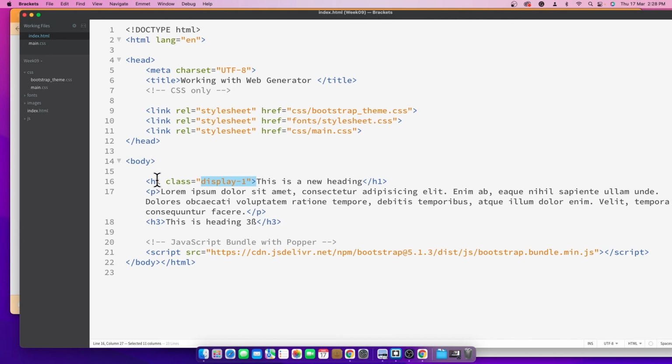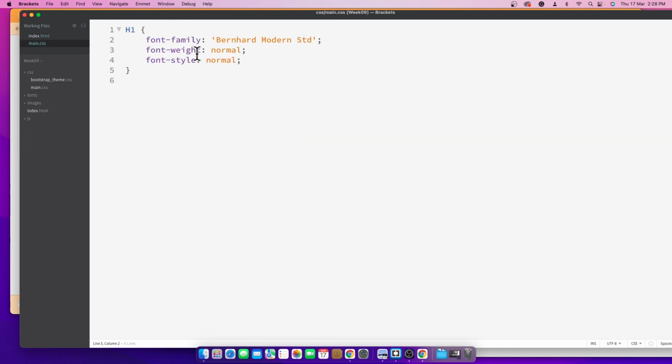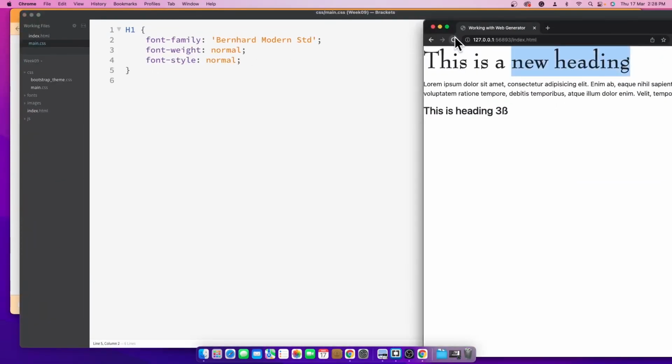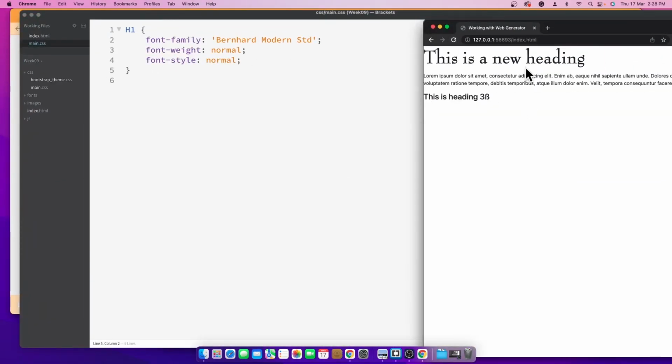But the H1 here will have the CSS that comes from myself, which is the one that I wrote. We combine them together and you will see that this is how it looks. It actually makes it look a little bit bigger. Now let's control the others as well.